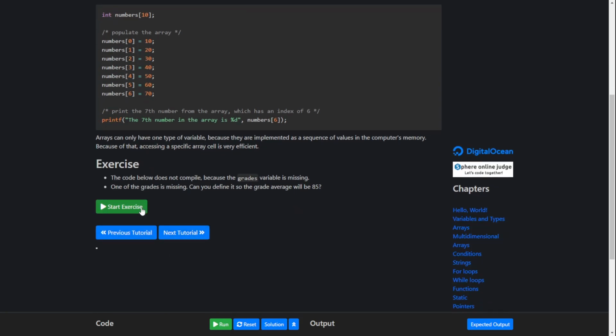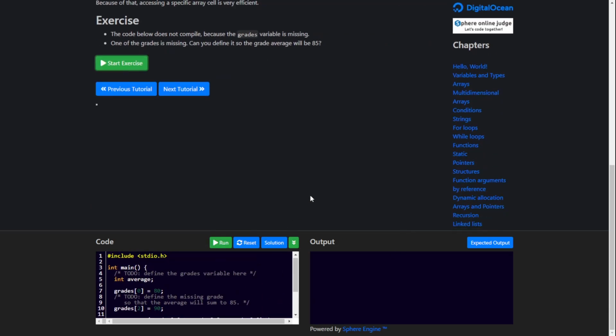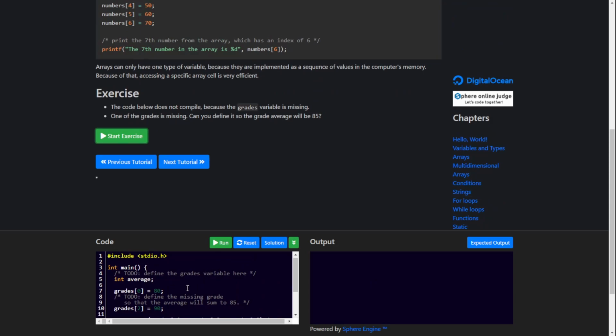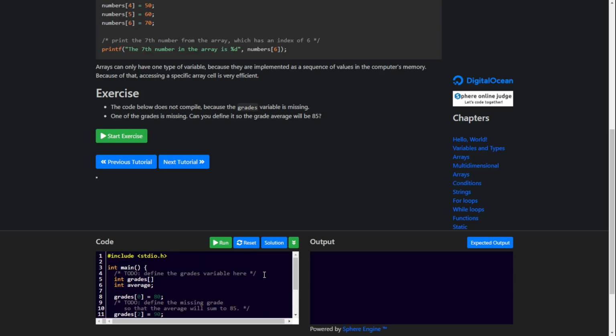Now let's see if we can actually try to, what's this? Define the grades variable here. Okay. Int grades. How many do we have? 0, 2. Find the missing grade so that the average will sum to 85. Oh, so this is actually an exercise. What have I been doing? Okay, let's try to do this actually.